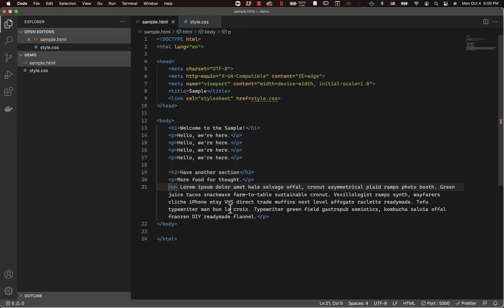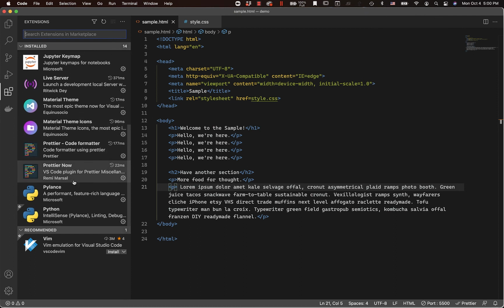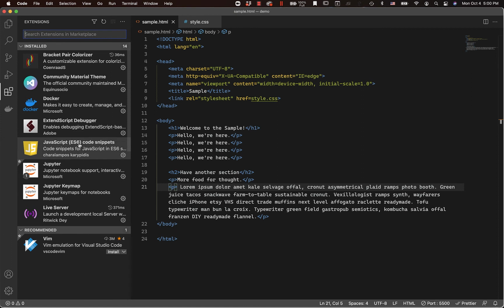So in the future, maybe we'll explore some of the other options for extensions. You can see I've already got some for prettifying and coding in Python. There are some for JavaScript as well, with snippets of code that can come in handy, and we'll discuss those in the near future.